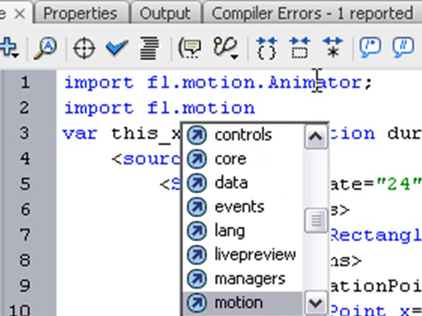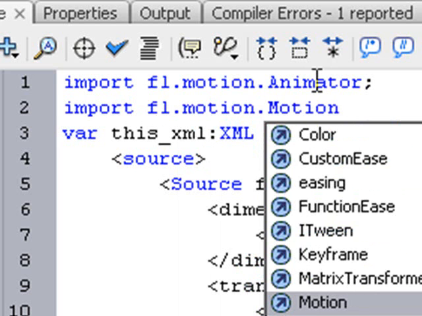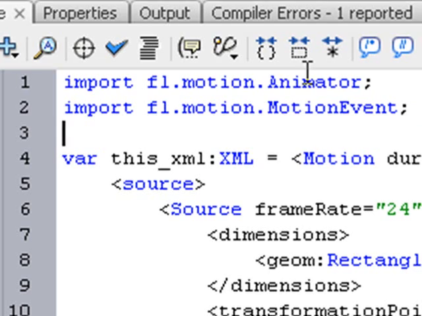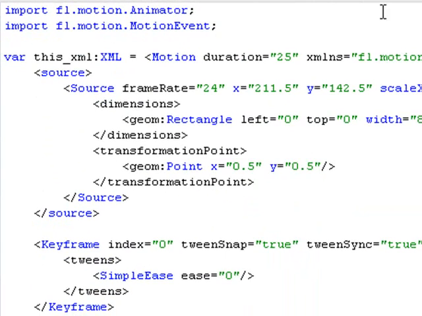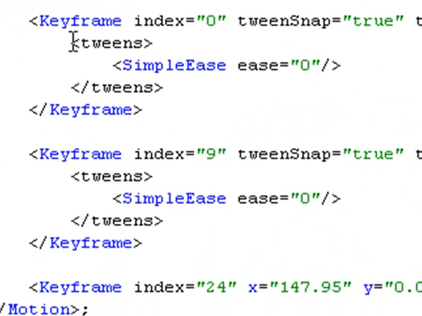fl.motion, and I want to interact using a motion event. Now the code is XML and it brings it right into the Animator and it begins to execute it. There are some initial statements here that initialize the XML, and then below are the keyframes that we created.